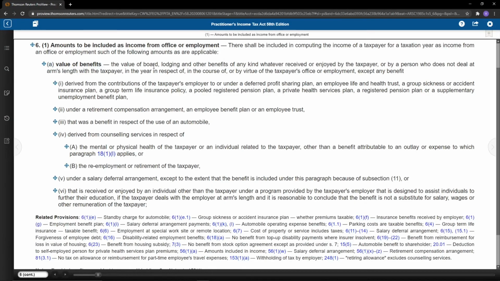Let's take another look. Paragraph A specifically says to include the value of board, lodging, and other benefits of any kind whatever received or enjoyed by the taxpayer or by somebody else who does not deal with the taxpayer at arm's length in respect of their office or employment. Except the following, meaning you can exclude some value derived from counseling services in respect of the mental or physical health of the taxpayer. So it can be tricky, and we understand that.